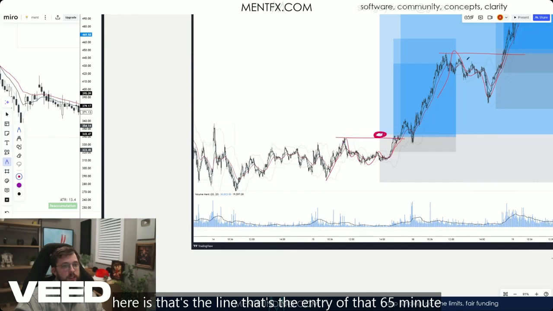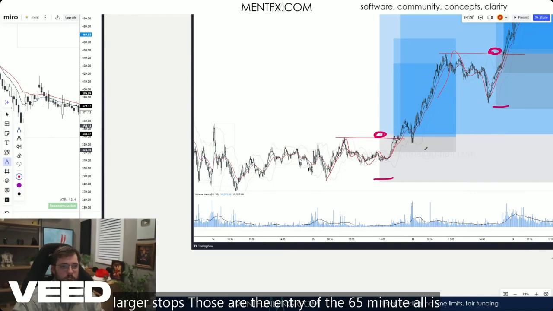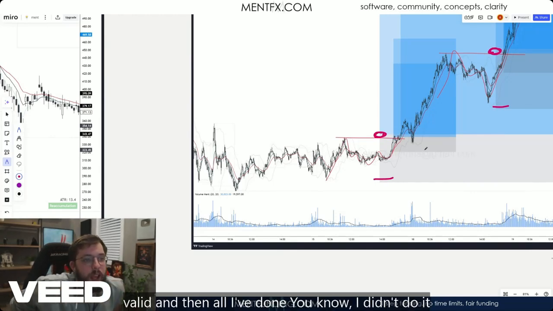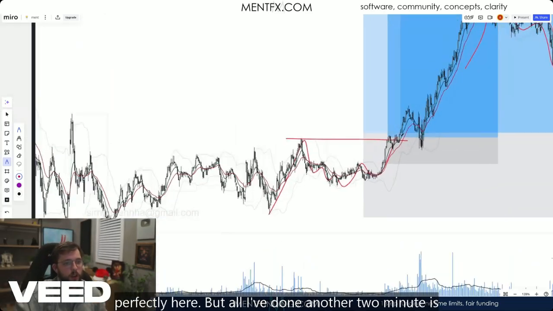That's the entry of that 65-minute. So again, it's with those larger stops. Those are the entry of the 65-minute. All is valid.